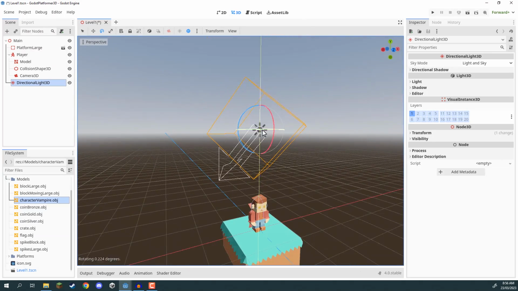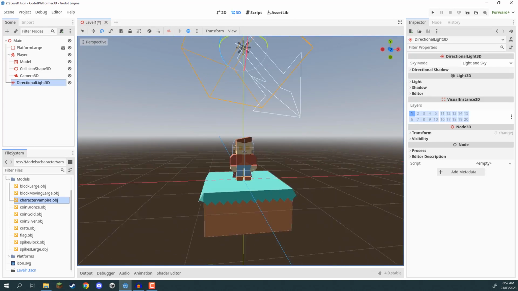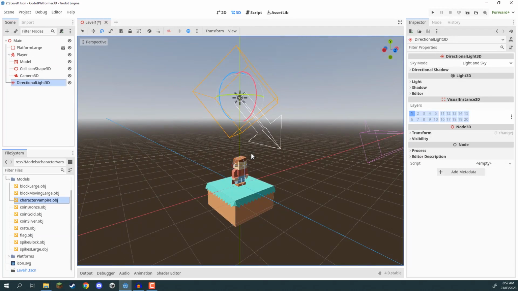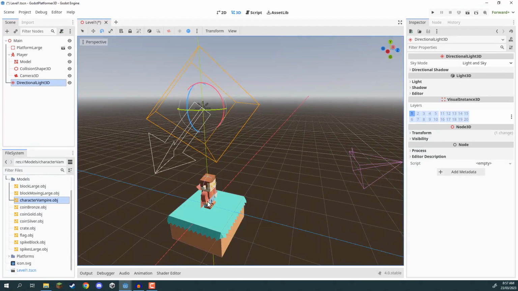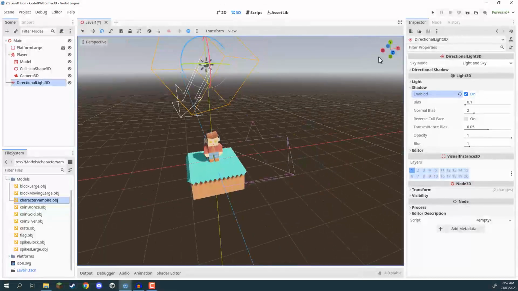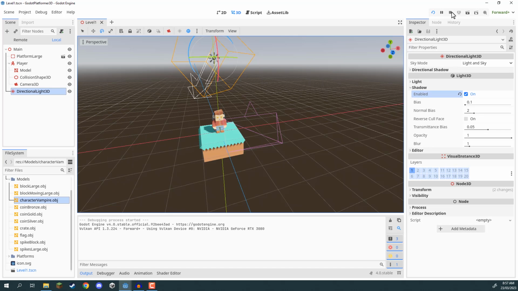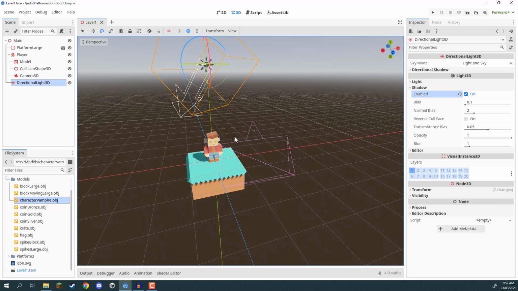You don't want the character to sort of be in shadow like this, as that doesn't really look too well, unless of course you're going for that sort of mood. So we then probably want some shadows as well, so I'm going to go to the inspector, open up the shadow drop down and enable shadows, just like that. Press play, and here we go. It looks much better.